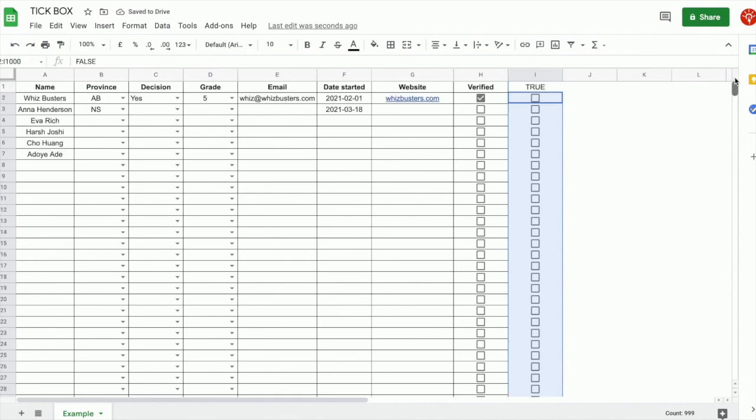Notice tick boxes are now in column I. And notice that if we check this, the value is true and the unchecked ones are false. There you go, my friends. That's how you create an input cell with a tick box.